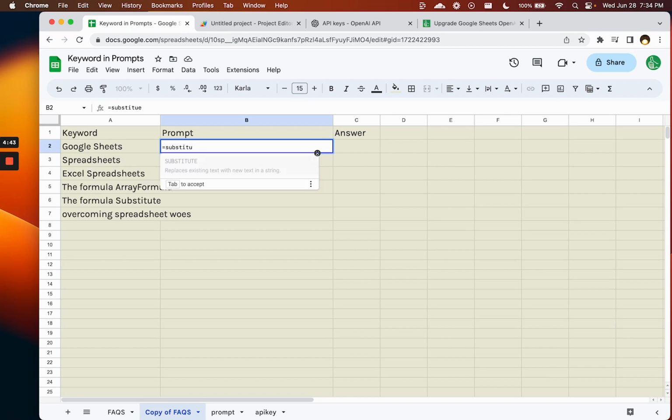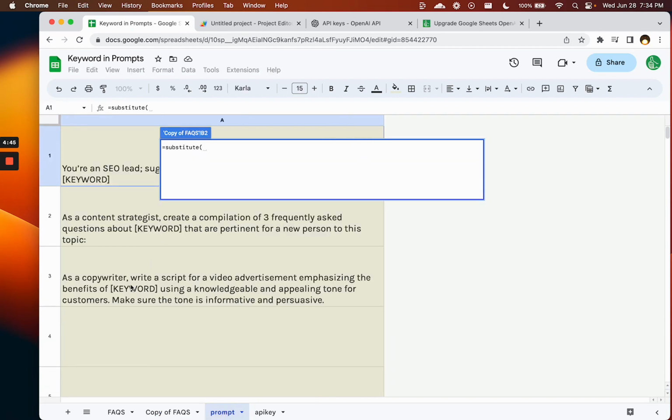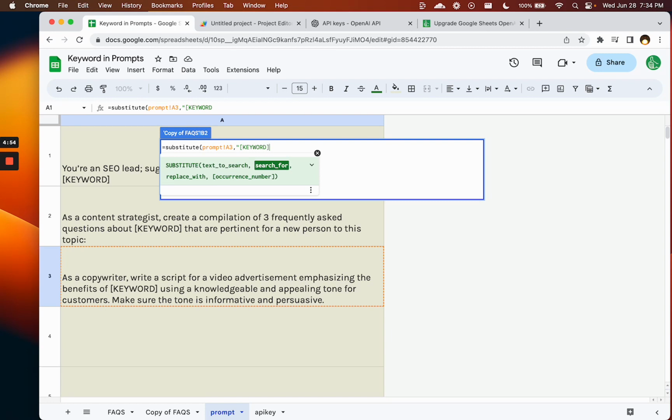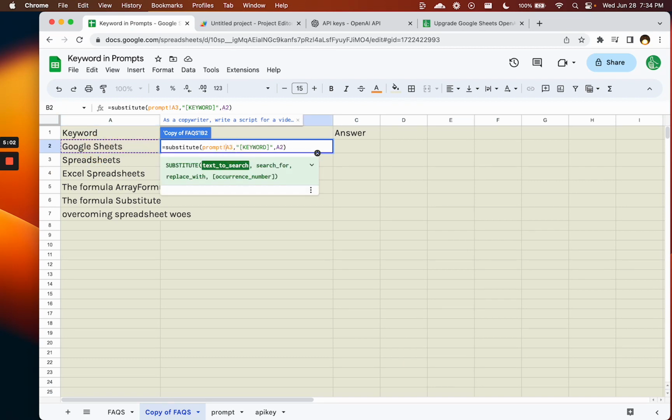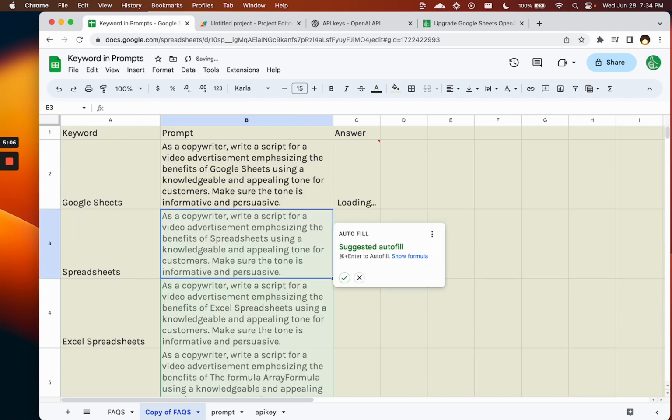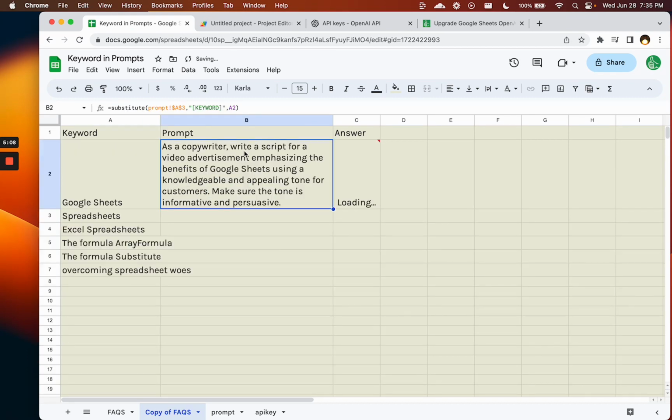So we're going to do this all again. Substitute. Text to search. We're going to use, I want to make a video advertisement. That sounds cool. I want to search for keyword. Again, I'll show you how to change this keyword if you do need to change it. We want to replace it with A2 here. And this A3, prompt A3, again, we need to add the $, A, $3, A2, hit enter. I don't want to automatically do everything.